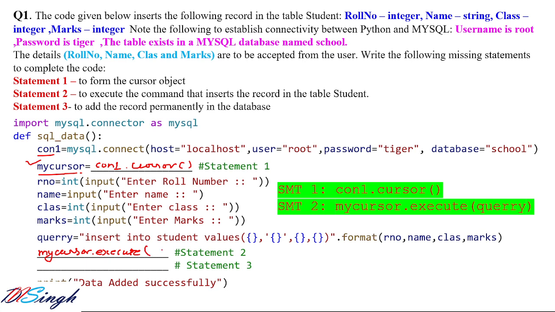Okay, inside execute, what is being passed? This query is being passed inside execute. So check it out here, we are passing this query inside it. Once we have passed this query, what is the job of the execute function? The execute function will send that query to the MySQL database, and the MySQL database will run that query and return the result, which will be stored inside the my cursor object.